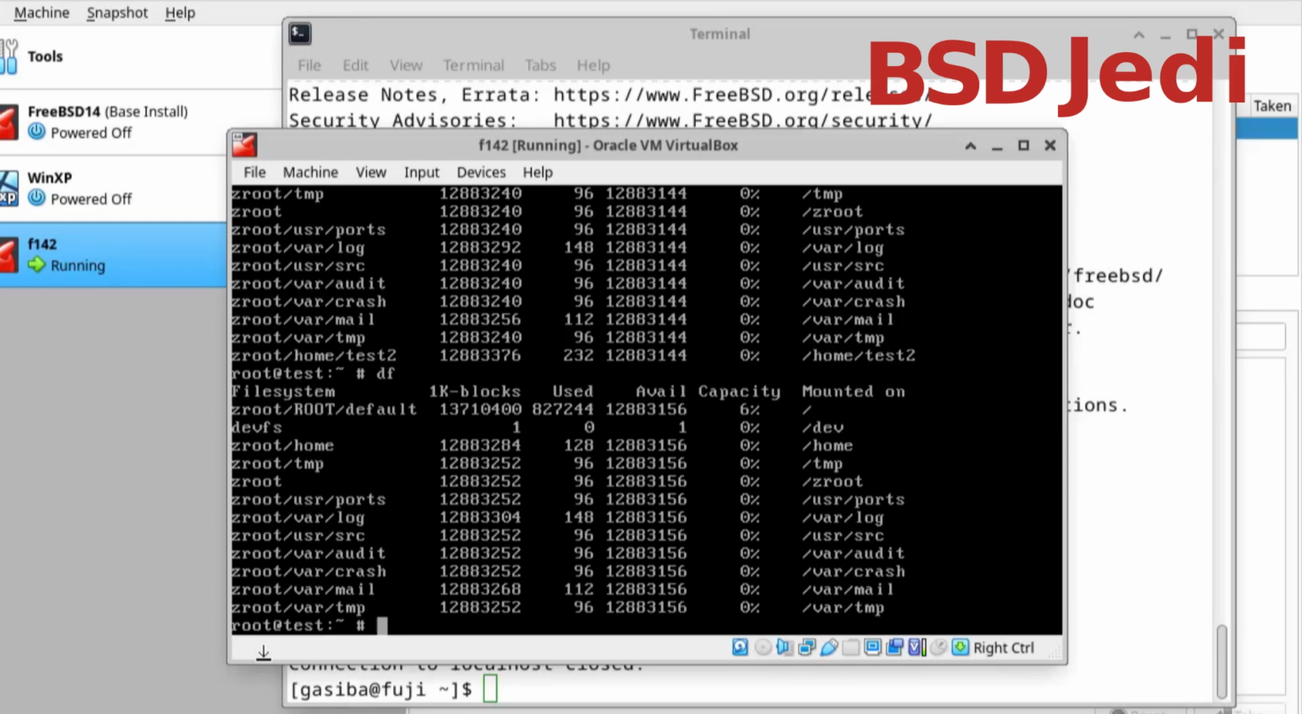All right, so I hope that this is good, interesting information for you on how to use encrypted directories on a FreeBSD system. If you have some comments or suggestions, please use the space down below.